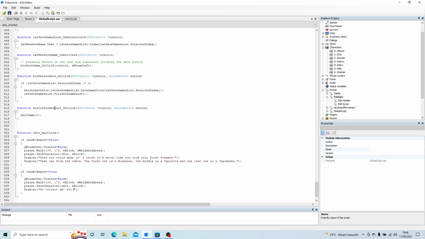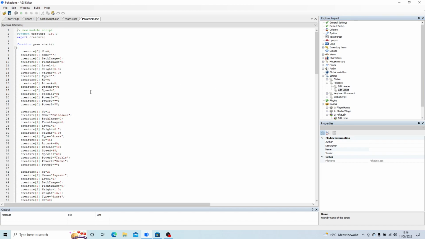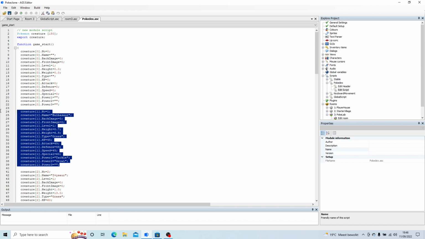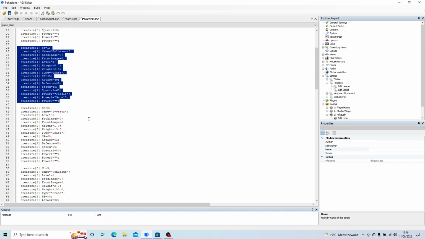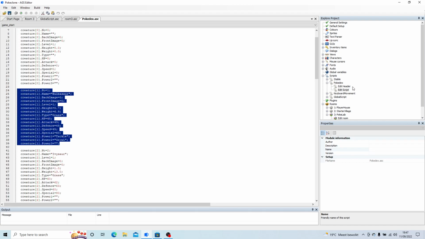Now we've collected Pokemon. So what we need to do, and I know this video is getting quite big already, but if I load up the scripts, so we've got the Pokedex. So there's this information. This is all of the stats for the Bulbasaur in our Pokedex, which is just a script that houses all of our Pokemon information.